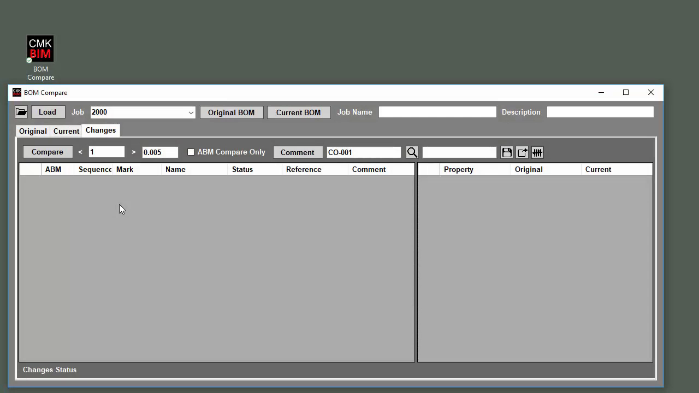Now it's time to actually do a comparison and look at the changes. There's two options here. The very first thing is, do you want this to be an ABM compare only, where it's really looking at the ABM mark, the length, profile, material grade, as well as the sequence, and it's just determining whether or not those properties have changed. So it ignores locational or movement differences like grid and elevation references.